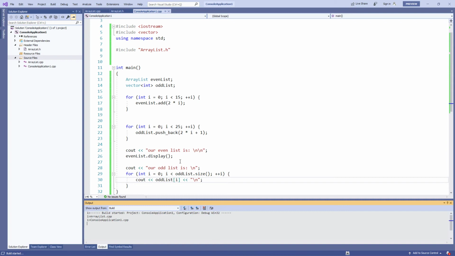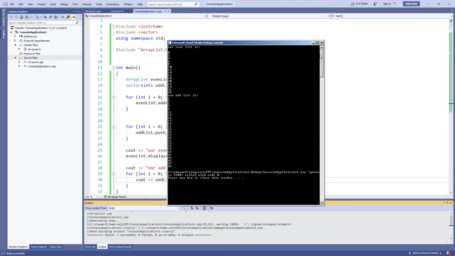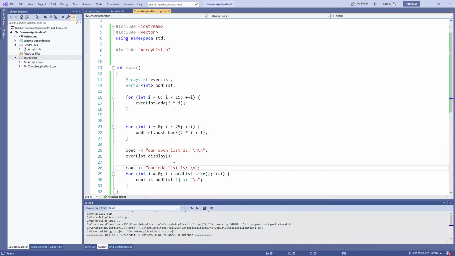That should give us the same output. We got the even list here and then the odd list here. The other thing that we can do is there's different ways of accessing values in the list. So here we're accessing it as an array. We're accessing the value in the vector as an array. Another thing that you can do is with a thing called an iterator.